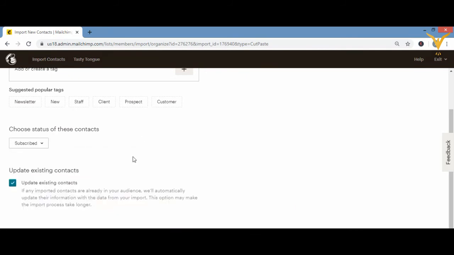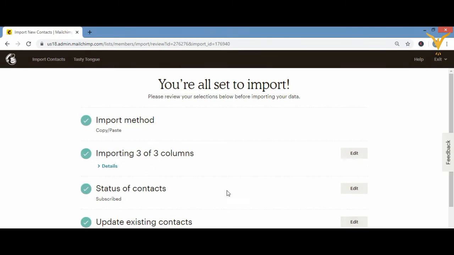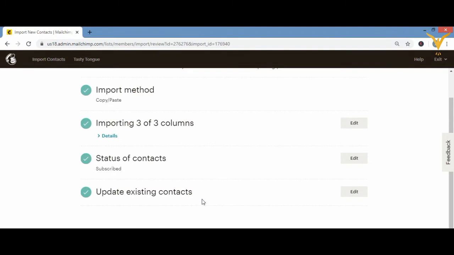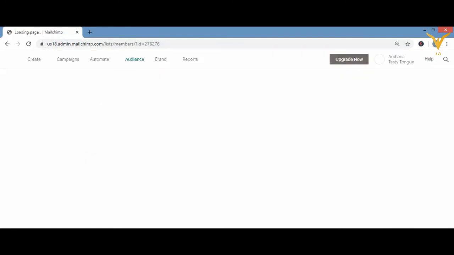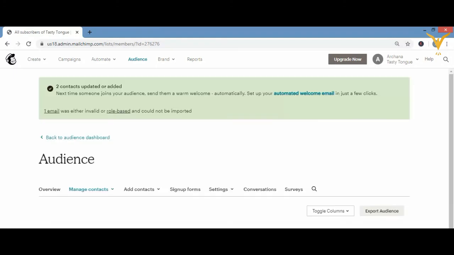Okay, but we'll click on subscribers only because we want to add them as the subscribers. Now click on continue to review on the right bottom. Okay, import method, copy paste, import 3 of 3. Status of contact subscribers, whatever we have done is showing here. Update existing contacts. Okay, now click on import at the right bottom. Now it would be just done.